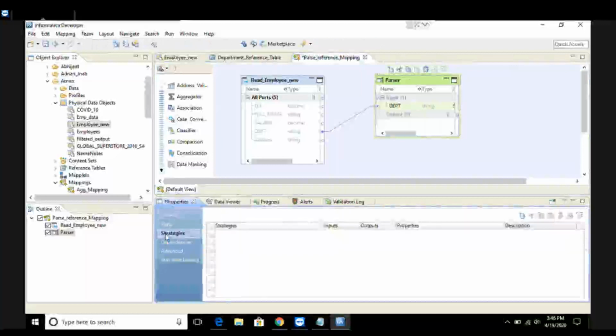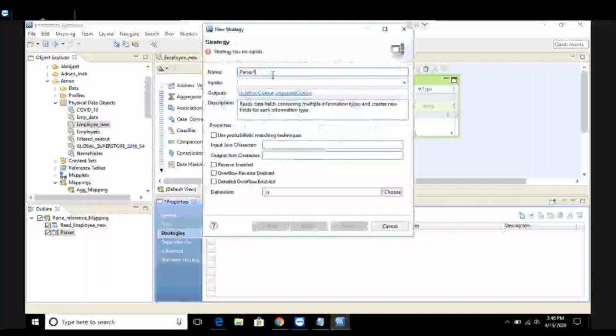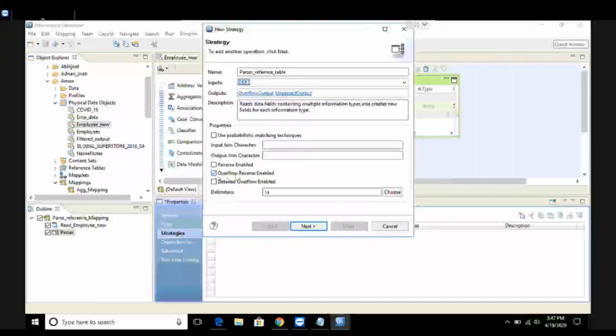So when you go to strategies, here you will create a new strategy to work on, and here I give a name to my parser underscore table, and I select my input file, so that is department. Then keep everything unchecked. Everything is unchecked and the delimiter should be space. Next, and click on next.